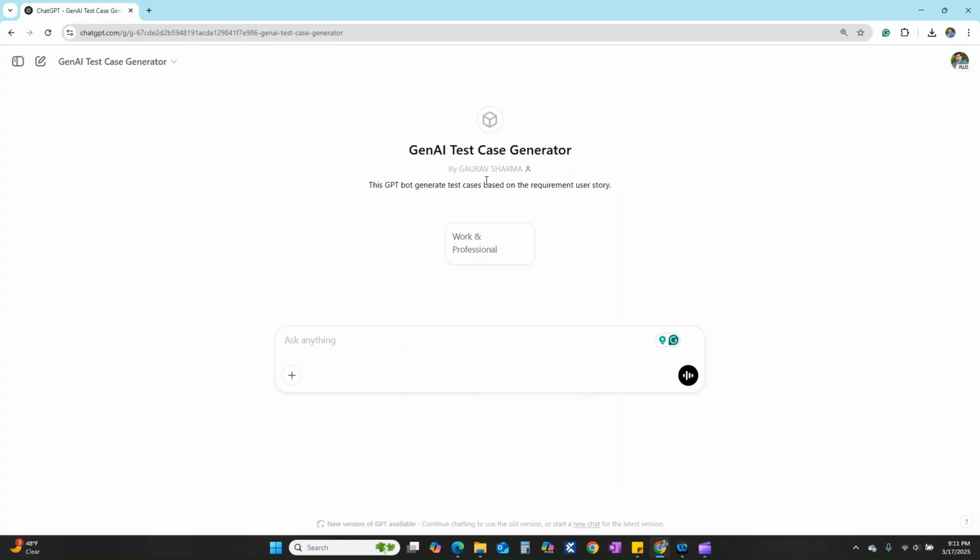All right. So now we have the GenAI Test Case Generator, a customized ChatGPT bot. This bot has been configured with instructions to generate test cases based on the requirement or user story. We don't even have to give the prompt as an instruction. This is a customized ChatGPT. We can just prompt a user story, and what to do with that user story is already given as instruction to this ChatGPT.